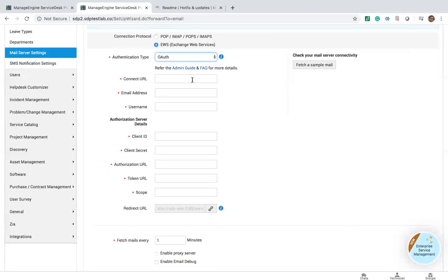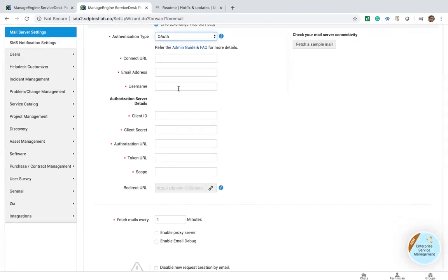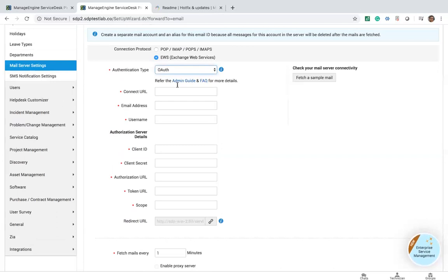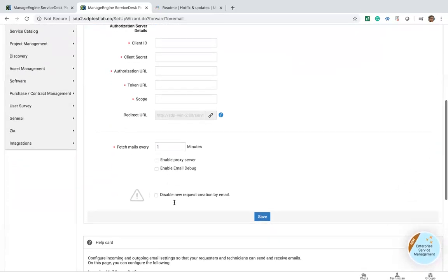Maybe most of our customers will come up with this particular question. So we can direct them to upgrade the application to the latest build, and this is going to let them choose OAuth authentication rather than basic. This is pretty straightforward. You can configure the connect URL, which would be readily available on the Office 365 account. They can get all this information and get it updated. So this is going to help them fetch the emails using secured OAuth authentication.